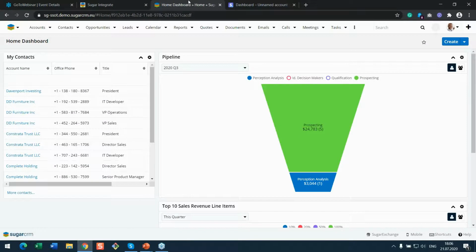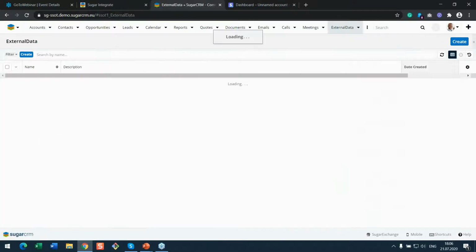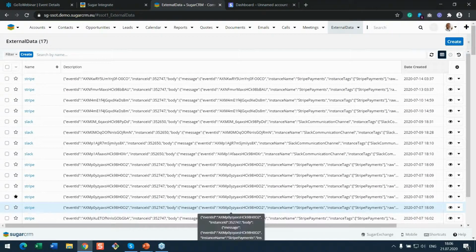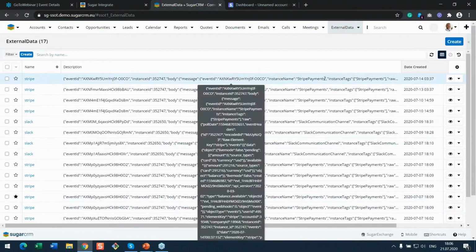So I go to Sugar, and here there is a module named external data. It's a custom module created through Module Builder, and it has nothing, just a few description fields, just to store raw data that was grabbed by a procedure from the adapter instance. As you may see currently on the screen, there is JSON formatted data, and actually it won't be very useful for users to display this raw data.